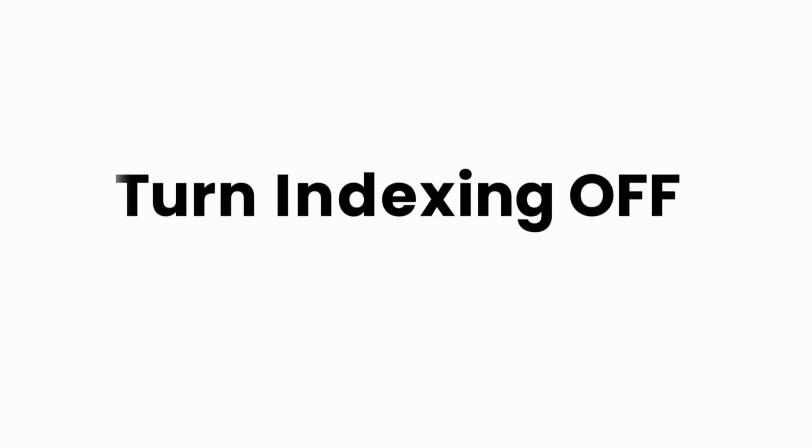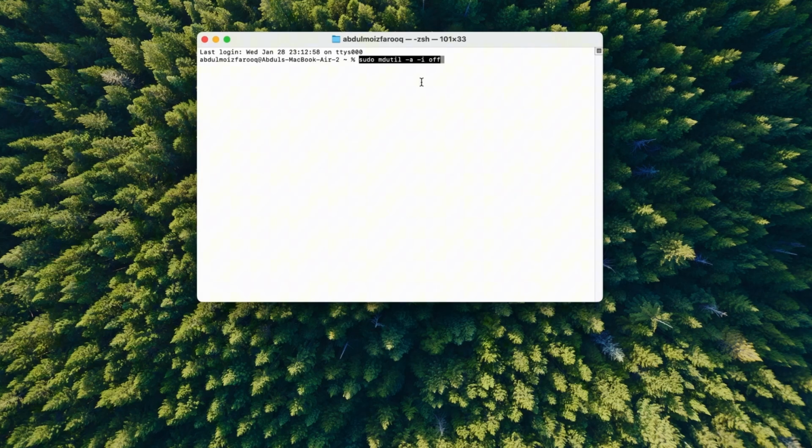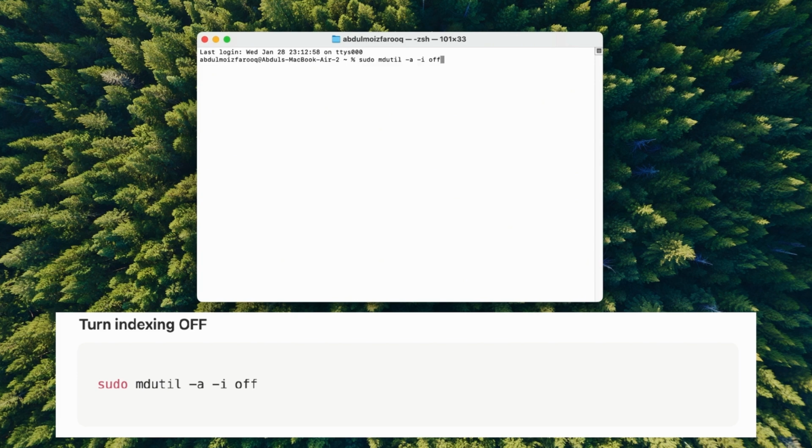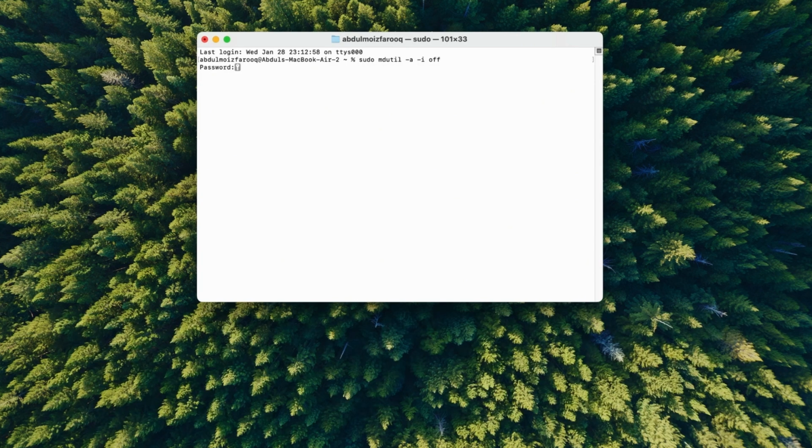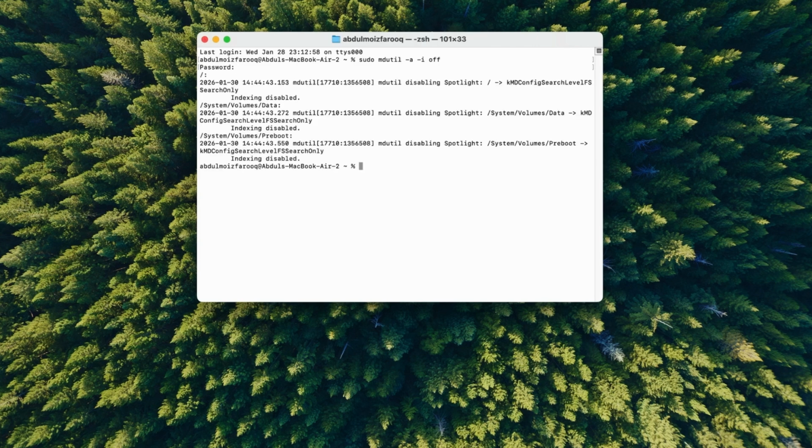So the first one is turn indexing off. Just copy this command, paste it into the Terminal and then press enter. Now type in your Mac password and press enter again. You won't see the password while typing, that's normal.